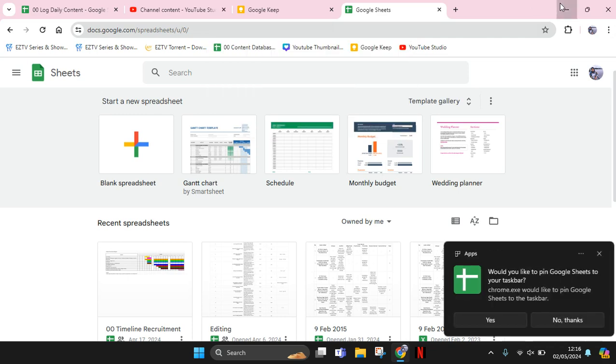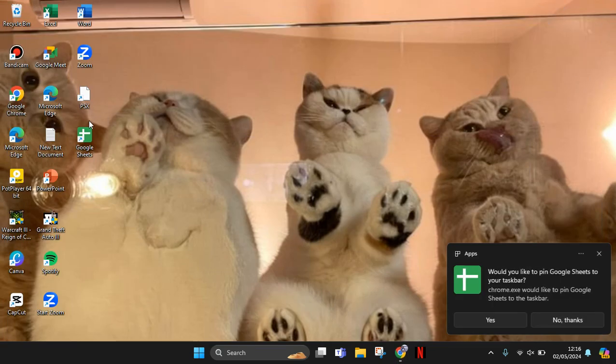So let's go to my desktop, and you guys can see here the shortcut has been created. So when I want to create a Google Sheets file, I can just click on this. I don't need to go to the browser first. And that's all for me.